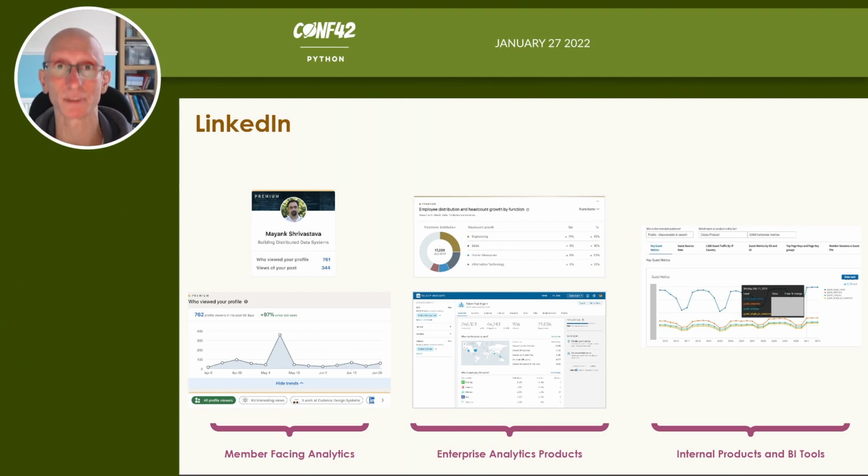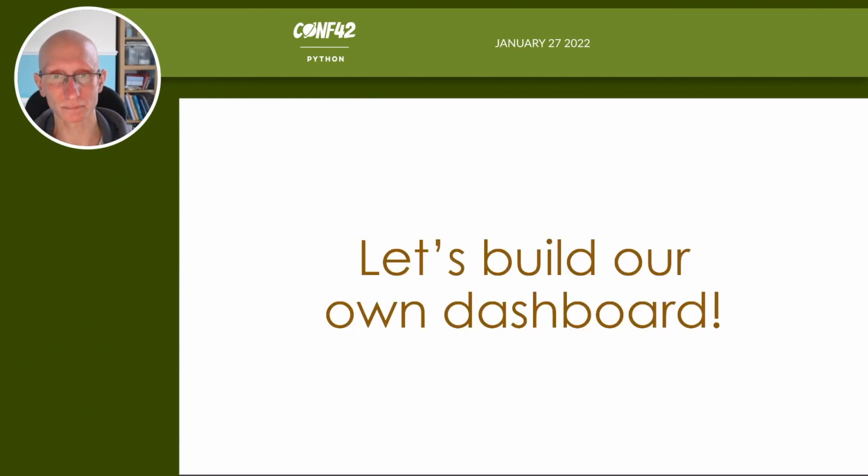Recruiters are trying to find people to fill the jobs that they have available, and this is giving them a view of all the data that's there to help them work out where they might best target those jobs. And then finally, on the right-hand side, is more of an internal product or BI tool. This is capturing metrics, and we want to be able to see in real time what's happening. So maybe this is a tool that's being used by a product manager.